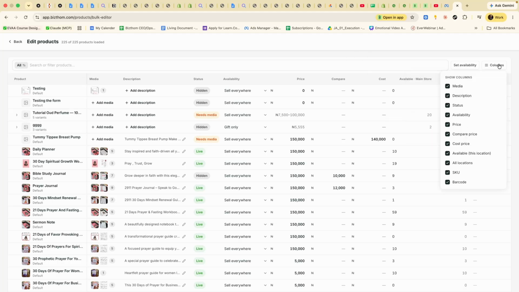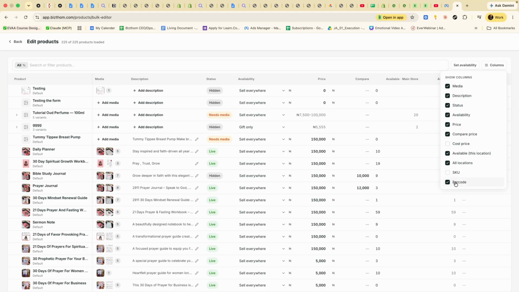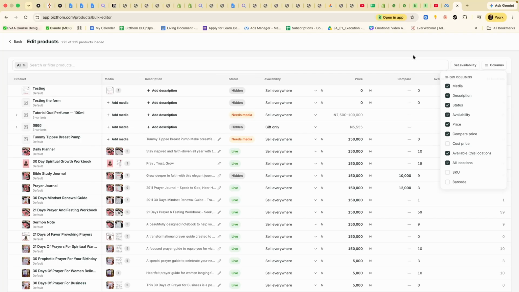Now, right now, all the columns are exposed, but if you're on your Bizthom dashboard, if you're on this page for the first time, you probably might not have all the columns on the table. So you just click Columns and click on the ones you'd like to edit and they just appear here. You can also click on any you don't want to see, maybe to just keep things simple. For example, I don't want to update SKUs and barcodes, and you see they are off the table.